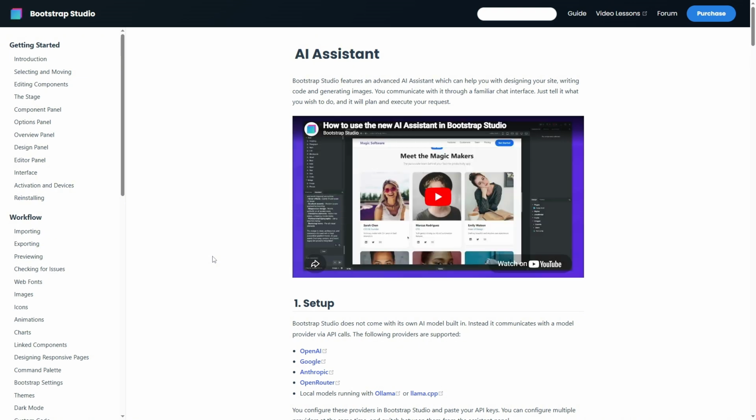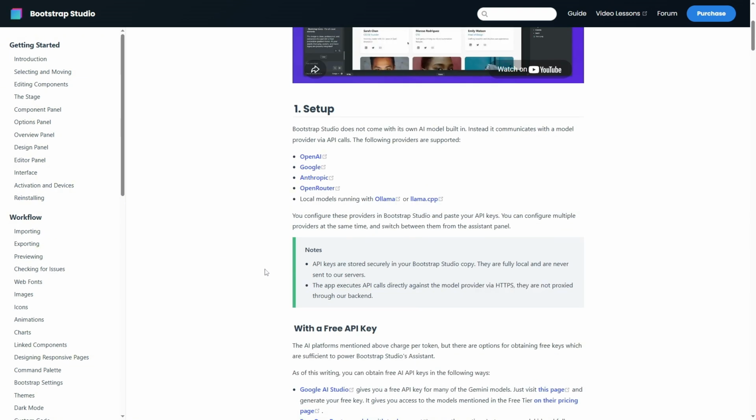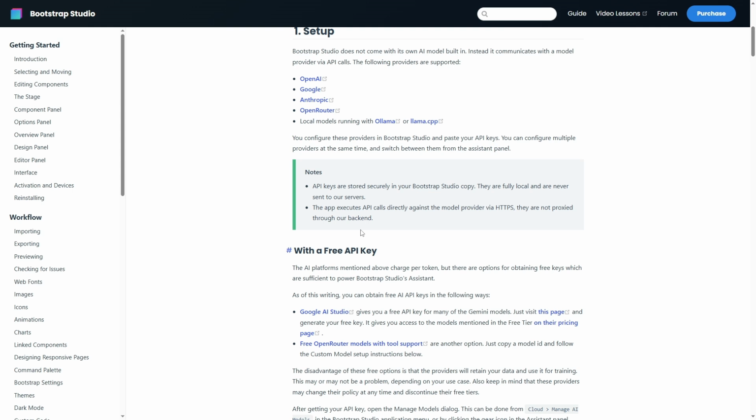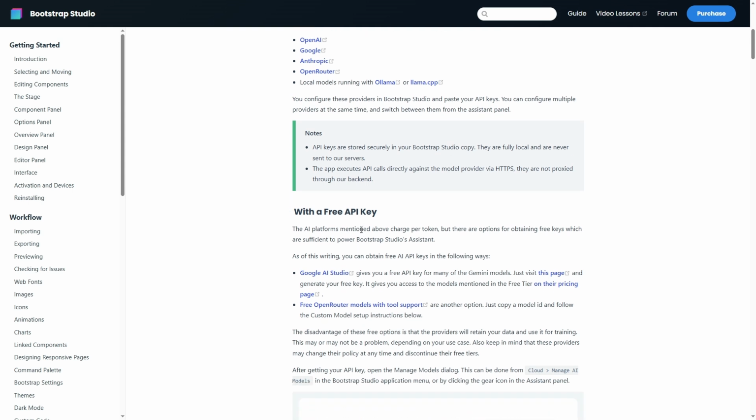So it will work with various models. And obviously, if you use Open Router, you'll be able to get a free model, so you won't pay any money for that. But you can also, obviously, use it with Llama and local models, if you have that, and you can paste your key. The API keys are stored securely with a free API key.